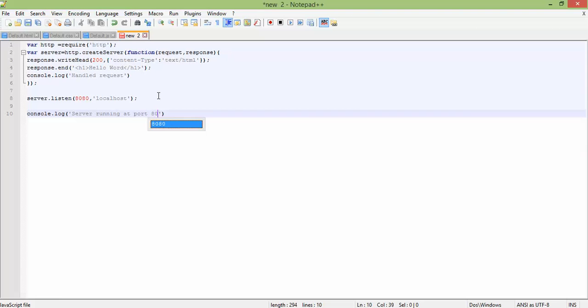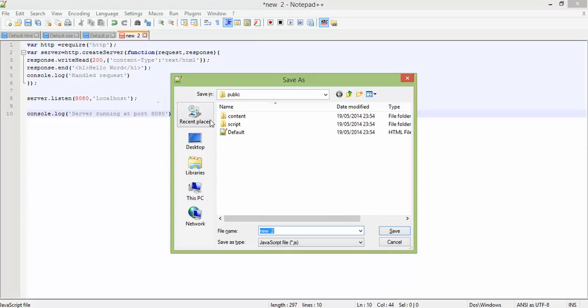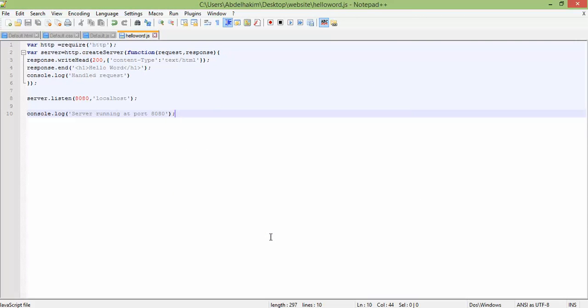So after completing coding, we need to save the file in the website folder. And we're going to set the name to hello world. And now we're going to run our hello world application locally to check that everything is okay.